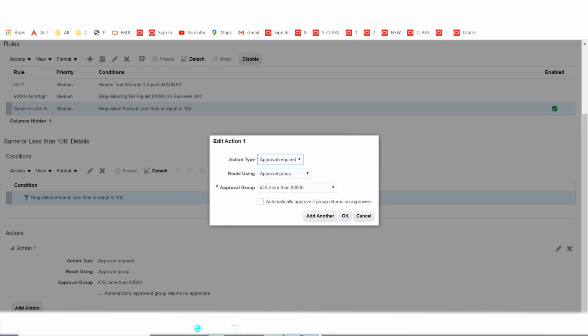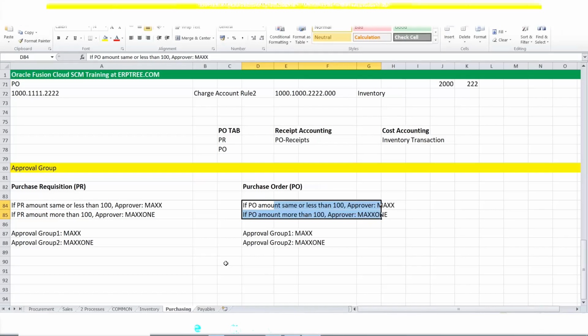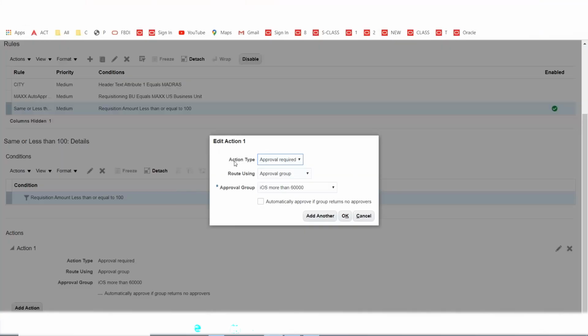So in the add action, you can specify the people who are part of the approved group, they can approve. That's what we want to set. So here, action type, you can select approval required. Earlier we tested automatic. Now you can go with the approvals required, and the routing using approved group. Based on approved group, you want to approve those requisitions based on the condition.